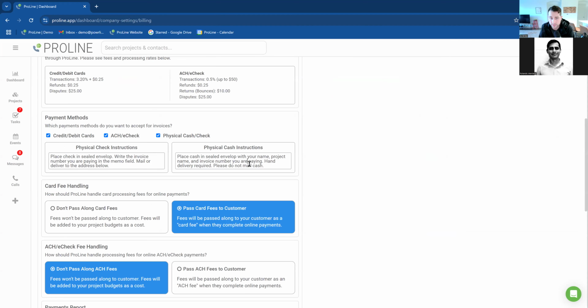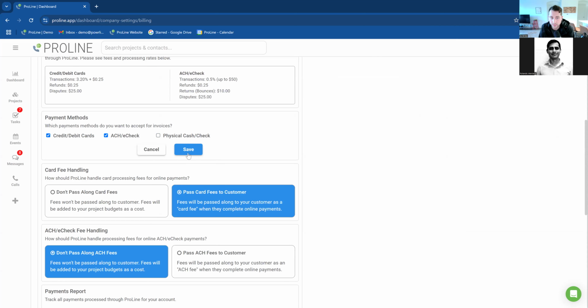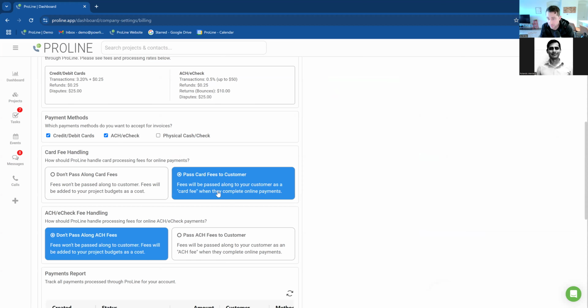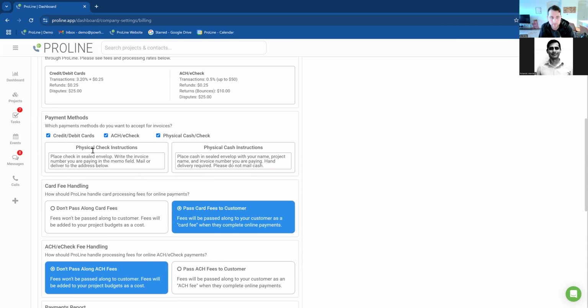But we can customize that, and we can also customize those instructions, whatever instructions we want to give people. A lot of companies don't want to mess with physical cash and check, so they'll unselect that. And now that second option, the button for cash check, is not going to be there anymore. Only the pay now button.